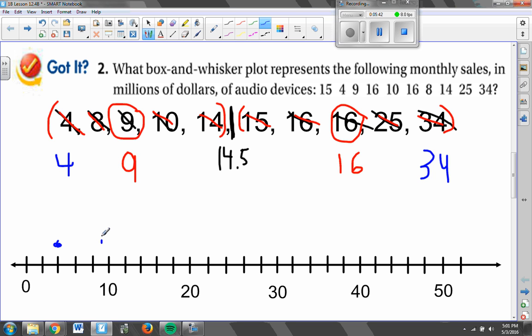9 would be here. That's going to be the lower part of my box. The median is going to be here. That's also going to be a vertical line. 16 is my third quartile. 16 is right here. And then my highest point is all the way up at 34 here.